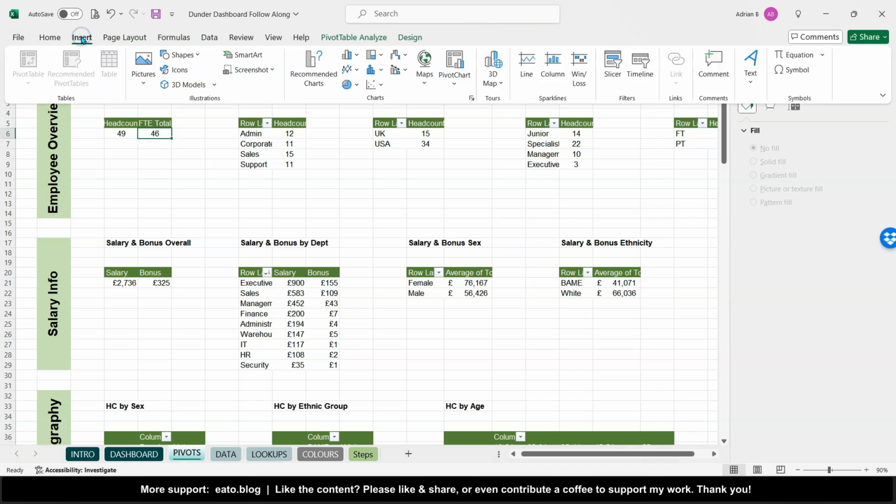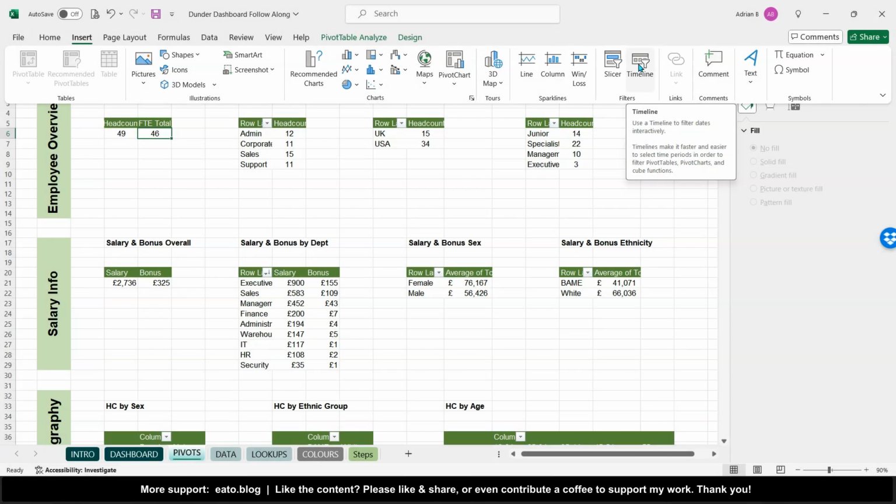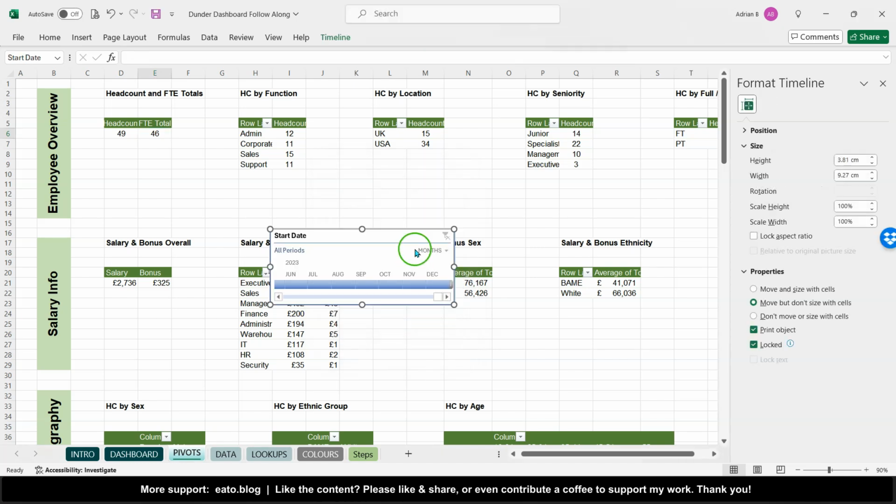Under insert, instead of a slicer, you might be wondering what this timeline's all about. Now, if you have sales data for the last several years, that will automatically create a selector based on the date field, so a date field must exist within your data in the first place. I've got 2 date fields, the date of birth, which isn't going to be relevant really, or the start date. So I'm going to choose start date and click OK.